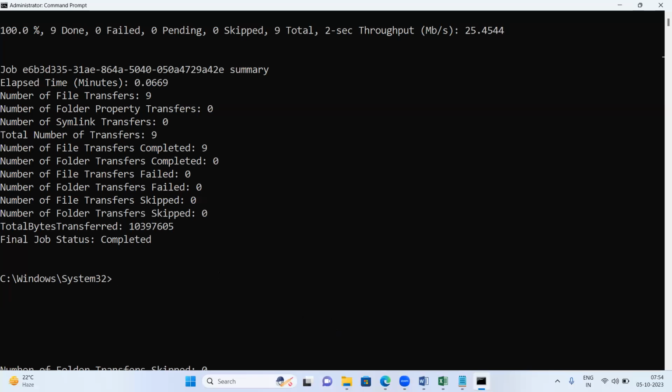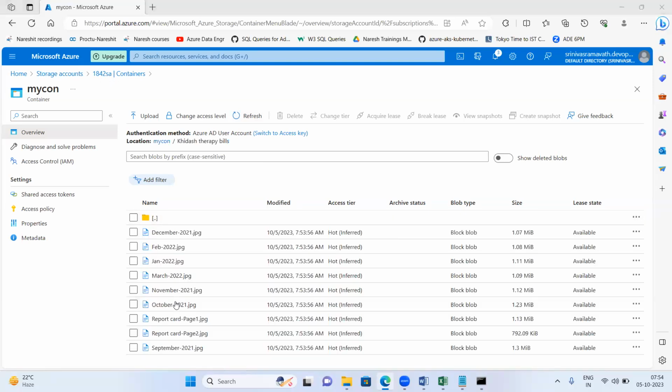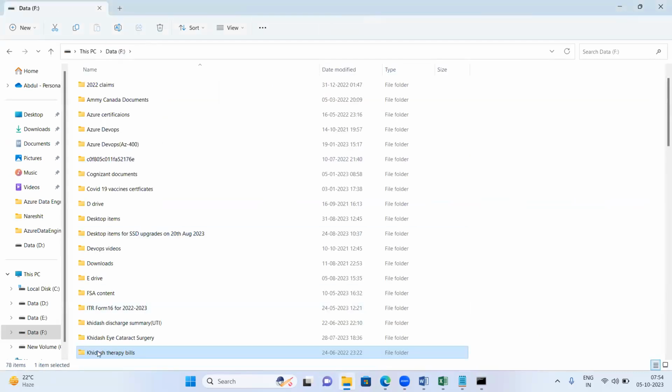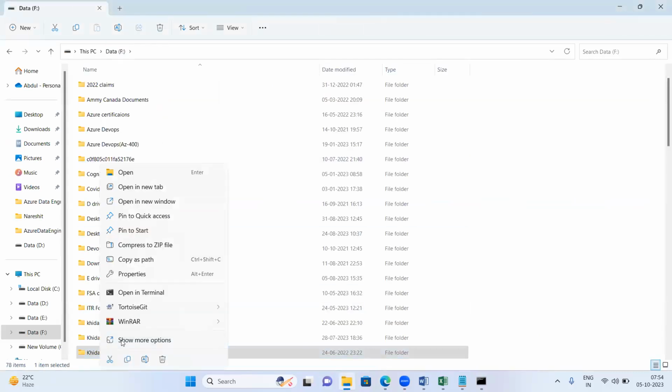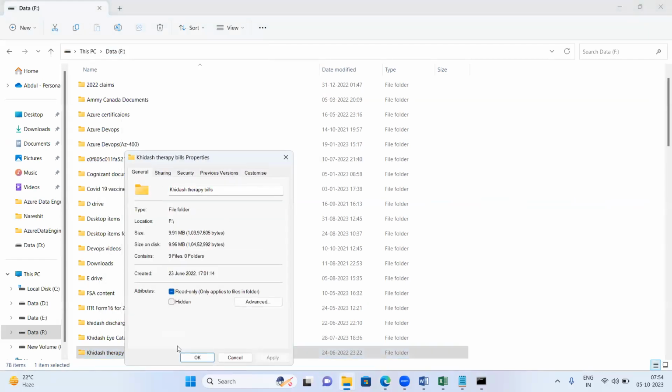These are the details. Come here, say refresh. A folder got created. Go inside this folder and see all the files have been migrated. Amazing. The data is very small. How much was the data? If you see the size, it's hardly anything, very less actually. See, 9.96 MB.